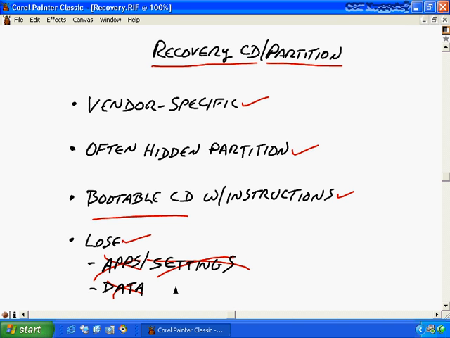If you created a separate partition and you have data there, it may retain that data. It just depends on the vendor. But it may only wipe out the partition where the operating system was originally installed and that it's recovering, and leave other partitions alone. Or it might wipe out all partitions. It just depends on what the manufacturer has configured for that recovery CD.